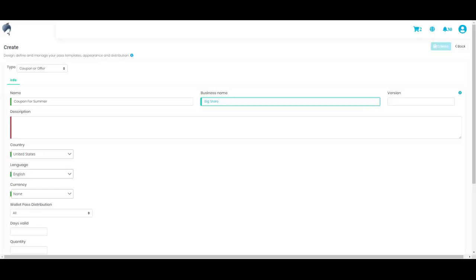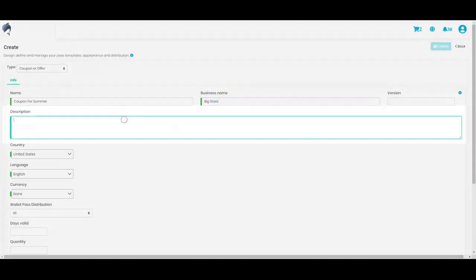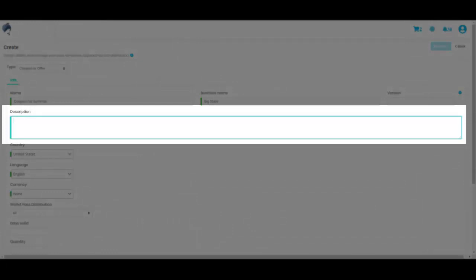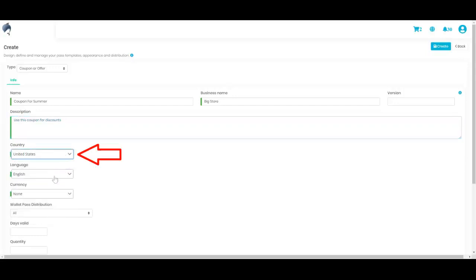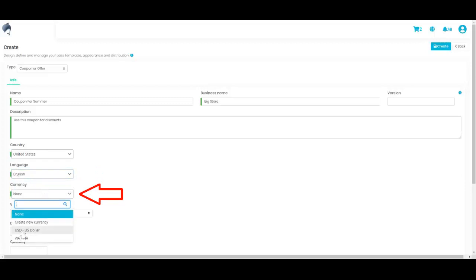Enter the name for this design, for example, Summer Special. Enter your business name, for example, Big Stores. Enter a description, for example, use this coupon for discounts in our stores all summer long. All these fields are required by Apple and Google. Select a primary country where the pass is distributed. Select a primary language for the pass. Select a currency used on the pass, if any.